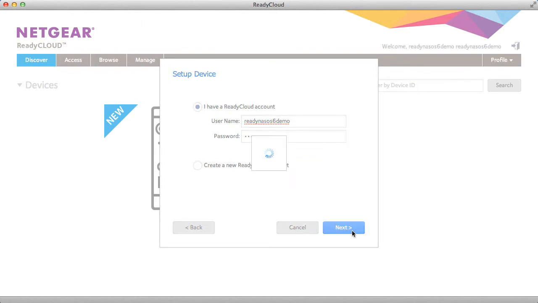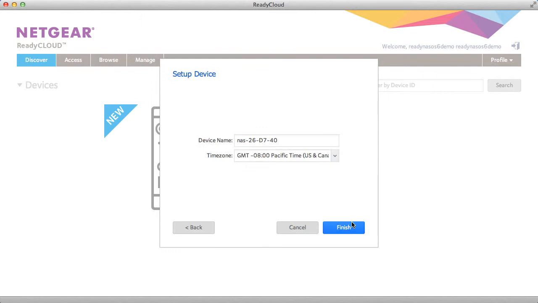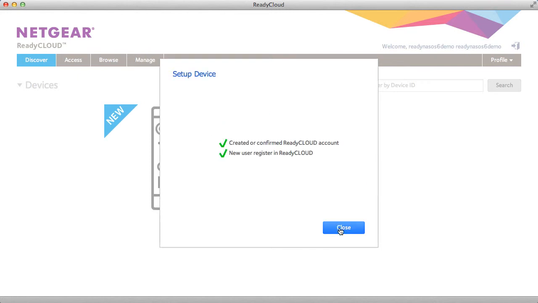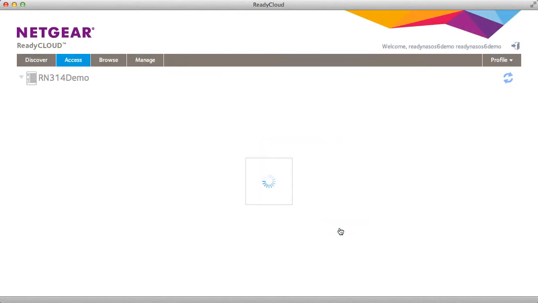Once we set up and log in with our ReadyCloud account, we're allowed to change the device name. So in this case, I will change the name. You can change your time zone as well. After that, it's going to ask you to click the backup button on your ReadyNAS device. This is just to make sure that you have physical access to your device in case there are multiple ReadyNAS devices on the network. Once that's confirmed, the setup process will complete and you're now ready to use your device.